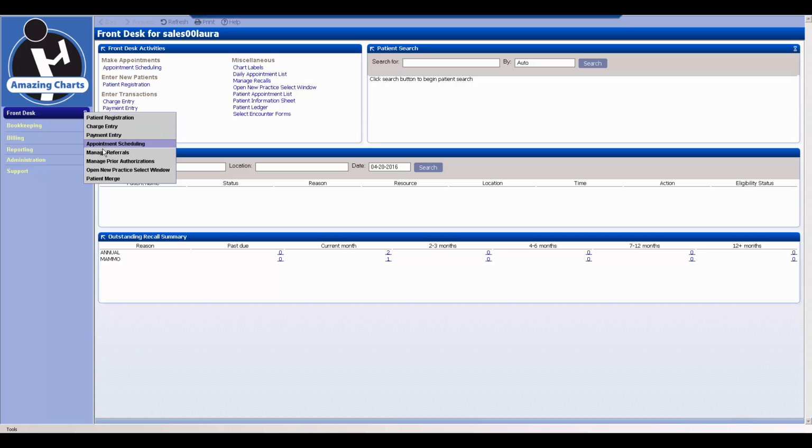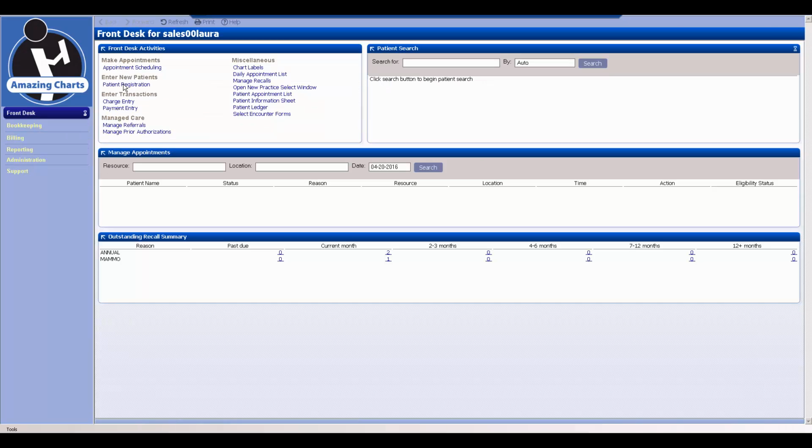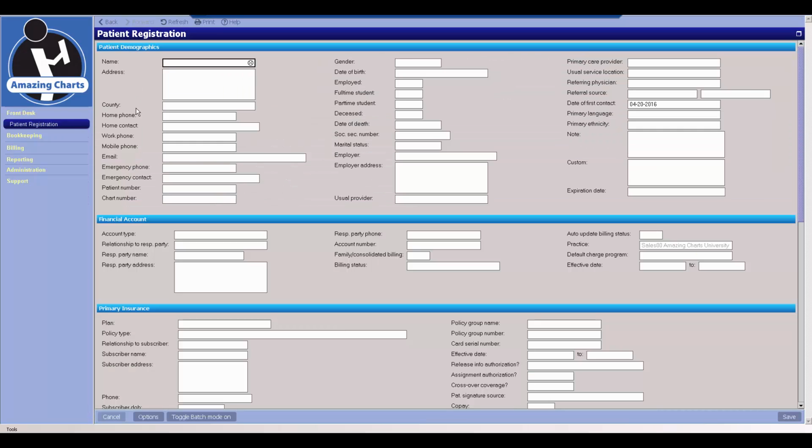You'll also notice that the additional options are the same links that are accessible from the front desk activities pane. So you're going to really decide, as an individual user, how you want to access the different areas of the product and what's going to be most convenient for your workflow. So I'm going to click on the patient registration link.